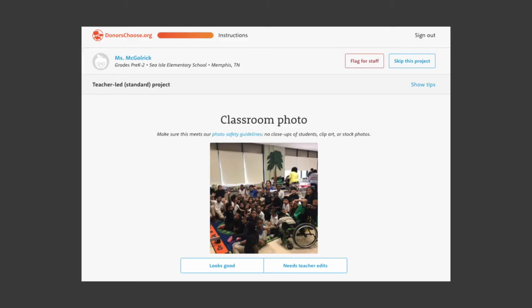As I mentioned, there are 6 sections in a standard project. After reviewing each section, you will have the option to select Looks Good or Needs Teacher Edits before moving on to the next section. If a section looks good, either because the section didn't need any edits or you fixed up the section yourself with minor edits, you will select Looks Good. On the other hand, if you find that a section needs editing beyond minor changes you can make yourself, you will click Needs Teacher Edits.